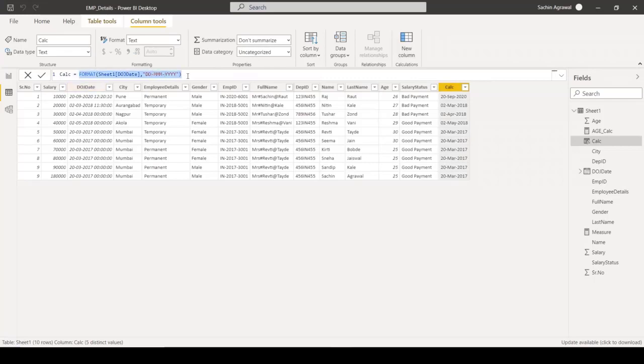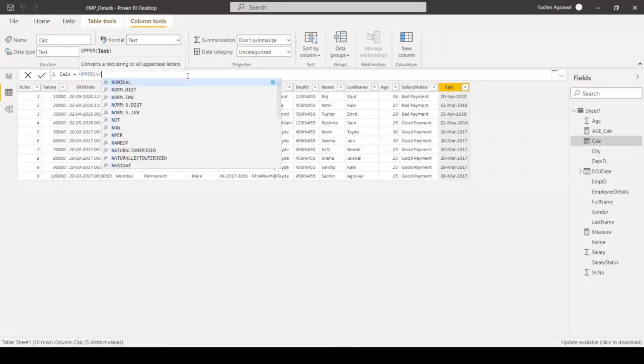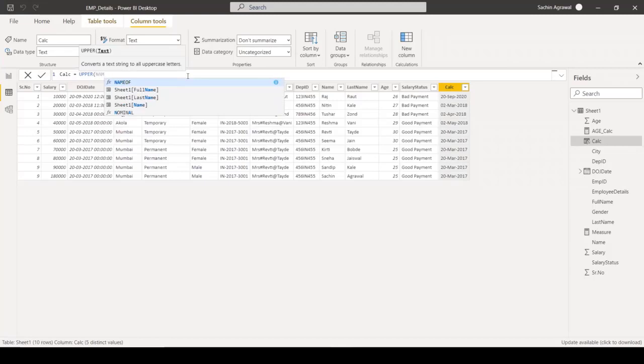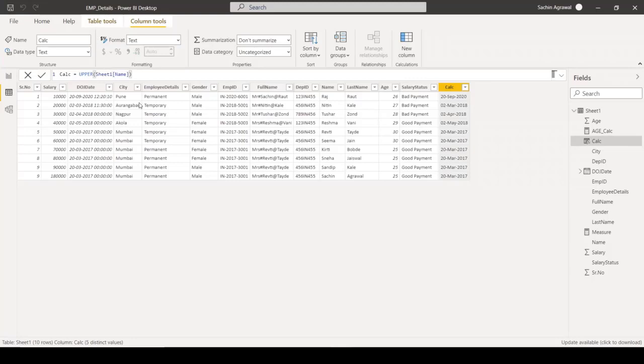So I will utilize this column again, and I will put in our formula, upper. Then after that you have to pass the column name, so that is my name. I will take this from the drop down and enter it. So let it run and all the values will come in uppercase. It's working on it. Let it complete. See, all in uppercase.